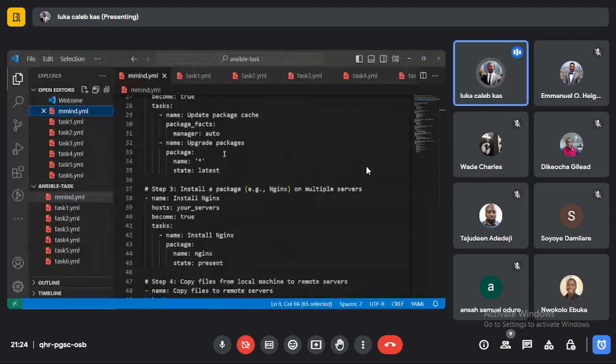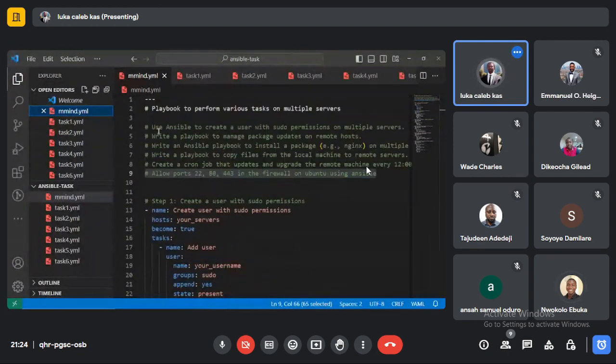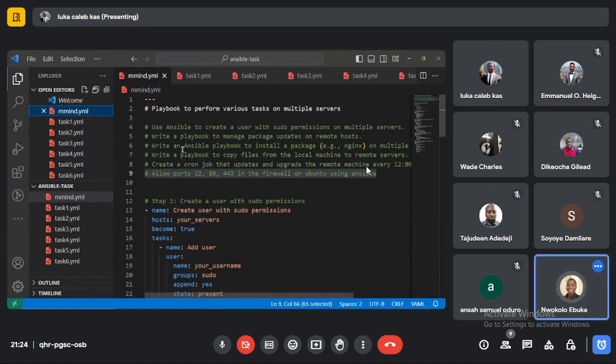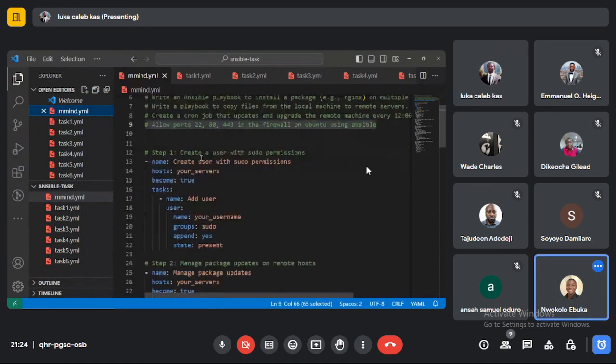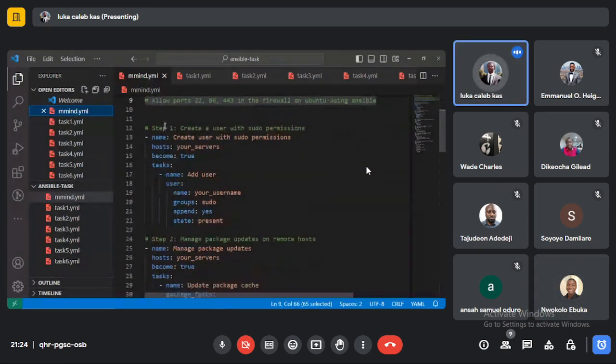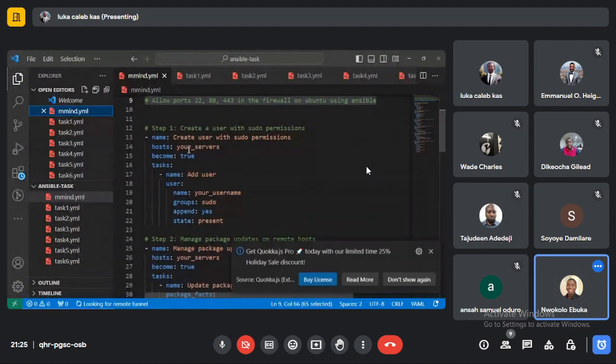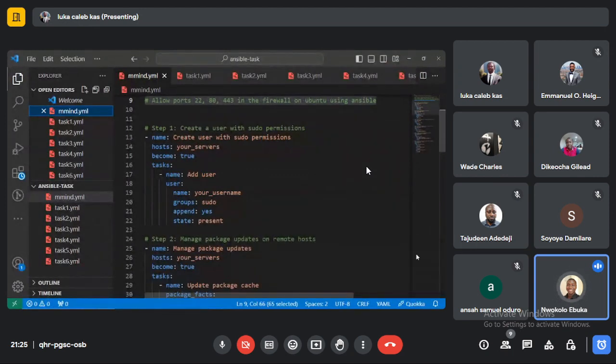I think even the tasks are here at the beginning. Okay, use Ansible to create a user with sudo permissions on multiple servers. Let's see the first task. Yeah, so it's here. Step one, create a user with sudo permissions. Okay, can you explain your steps?